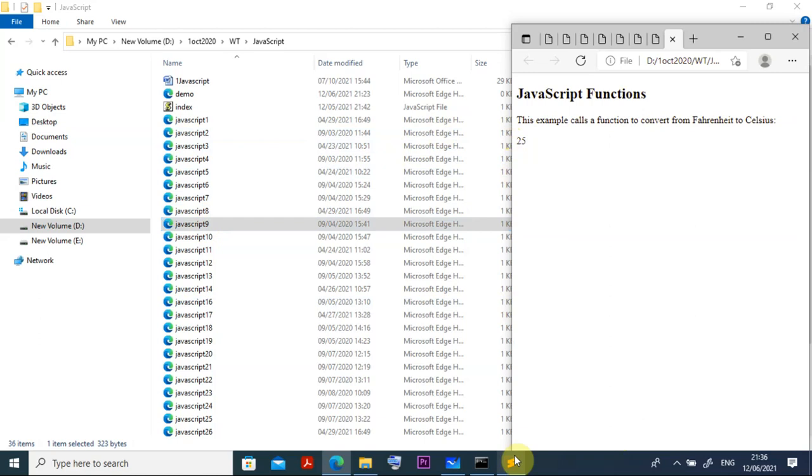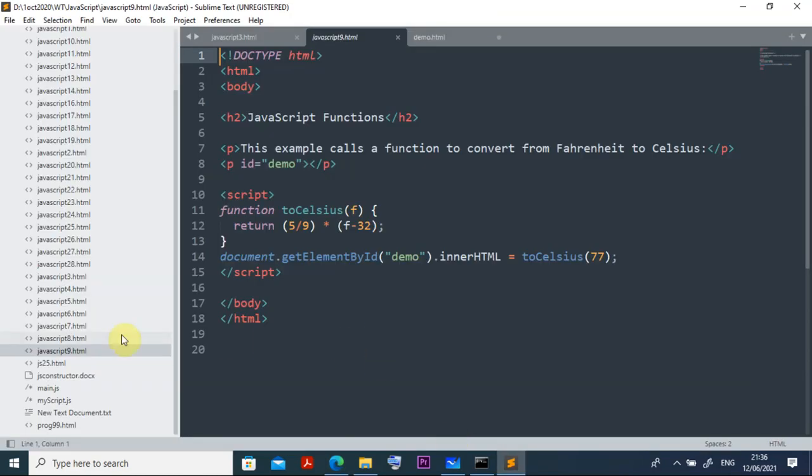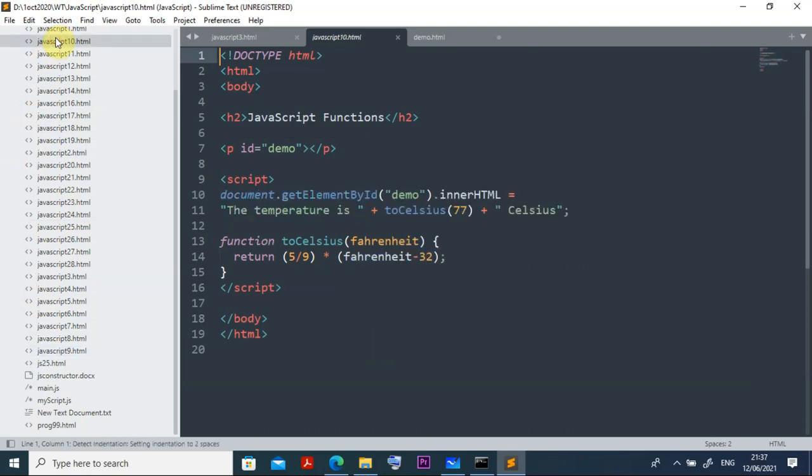The last program in this series today, we are going for program number 10. In this program number 10, you can see it here, and what we are trying to do here, the temperature, the same thing I think we are doing here, so that you can convert it here, right? I don't think there is any problem for you, document.getElementById demo in our HTML. The temperature is plus toCelsius(77), and finally it will come Celsius.